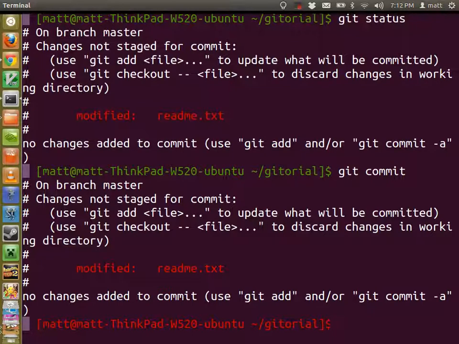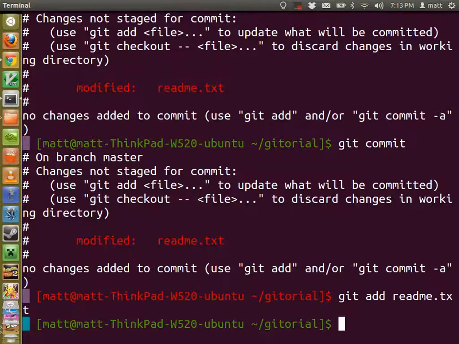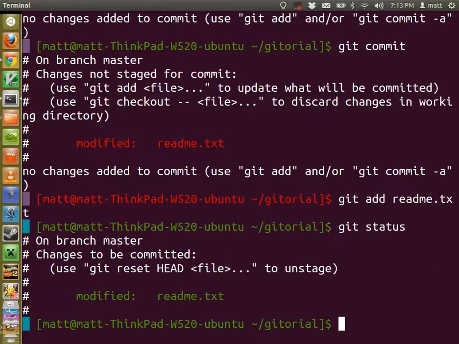Nothing is staged yet. We've made a change to a file, but we haven't told Git that we want that to be included the next time we make a commit. So to do that, you do git add again. It's the exact same command, git add readme.txt. And now if we do a status, we can see that it is to be committed, which means it is staged. So the important lesson is that if something isn't staged, it won't be in your next commit.